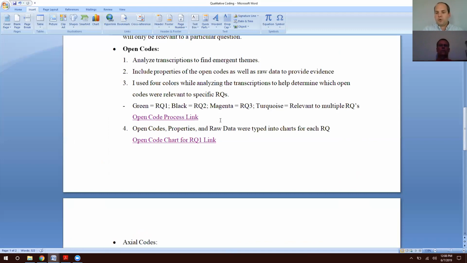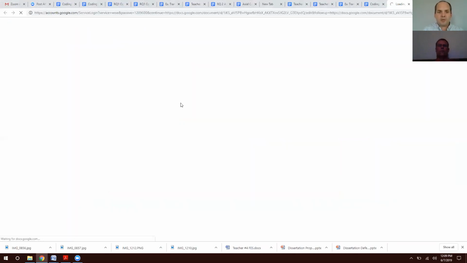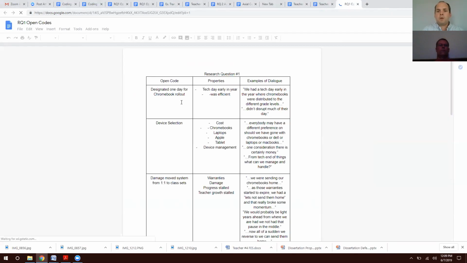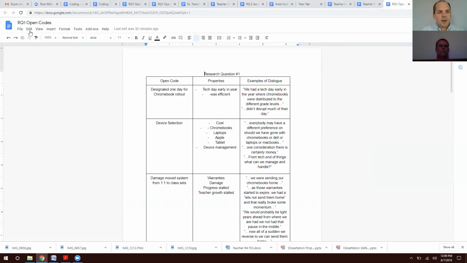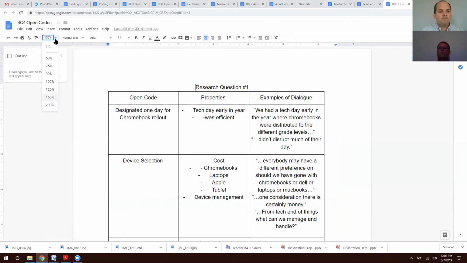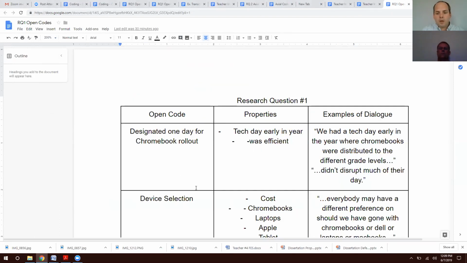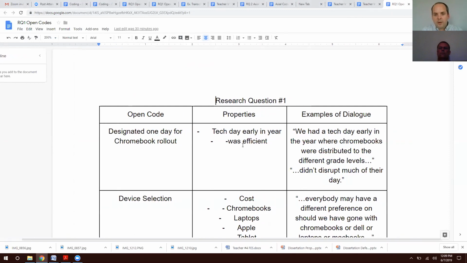Going back here, after I went through each transcription, after I color coded each transcription, I developed charts for my open codes, which is right here. If I'm going too fast, just slow me down. And so this is, I've copied and pasted this into a Google document, so the formatting is a little different, but it still works fine. And so for research question 1, my color was green.